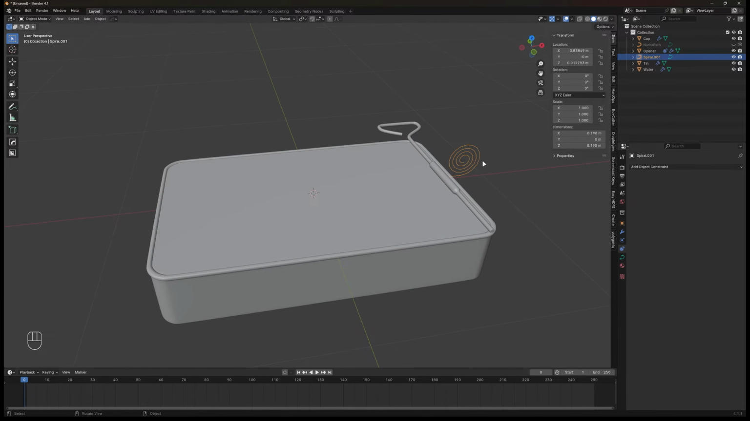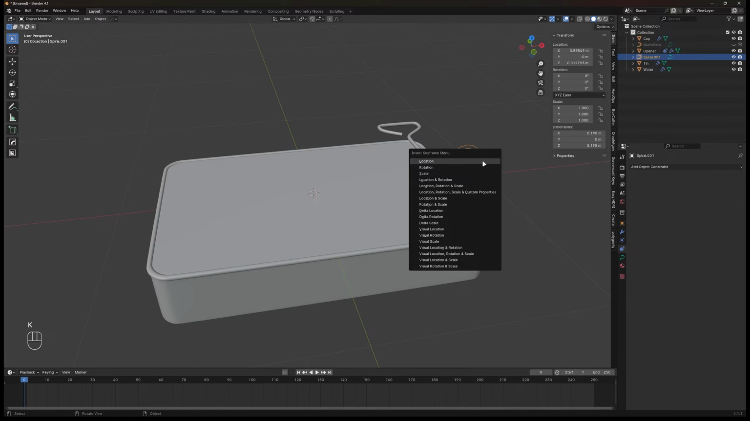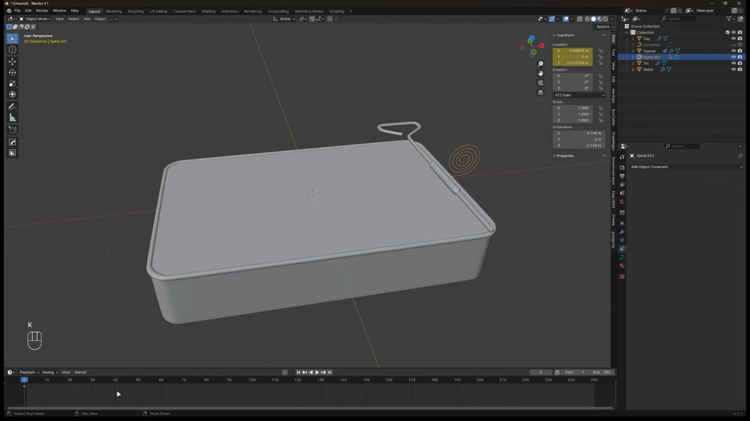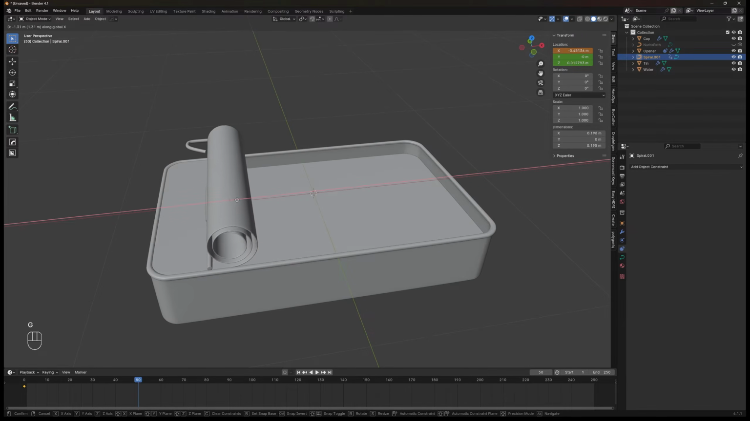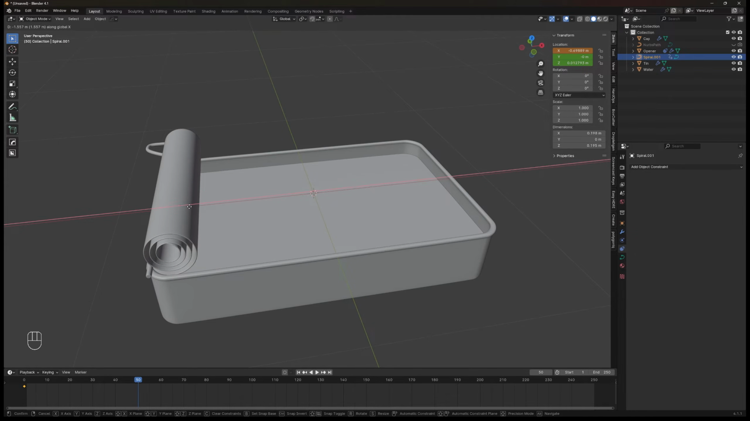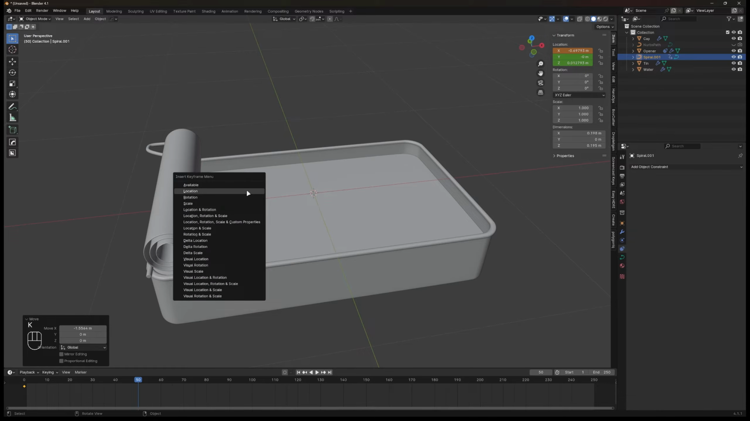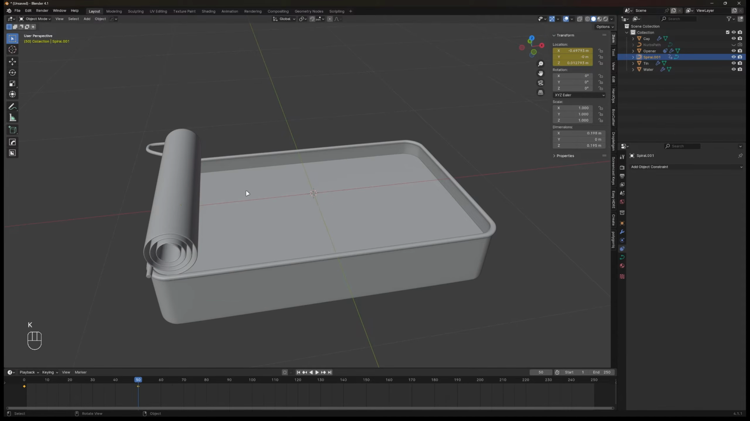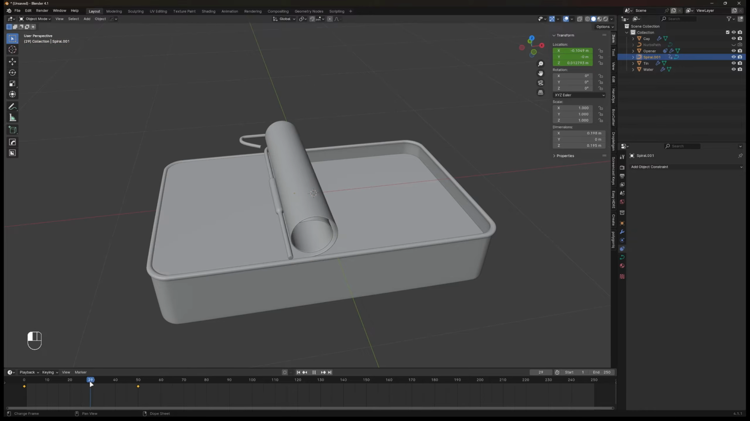Select the spiral and hit K to add a keyframe and select location. Now on your bottom timeline, a small yellow dot will appear. Then move the frame to around 50 and move the spiral to open, and now hit K again. Insert keyframe location. On the timeline, set the frame back to 0 and select the opener.